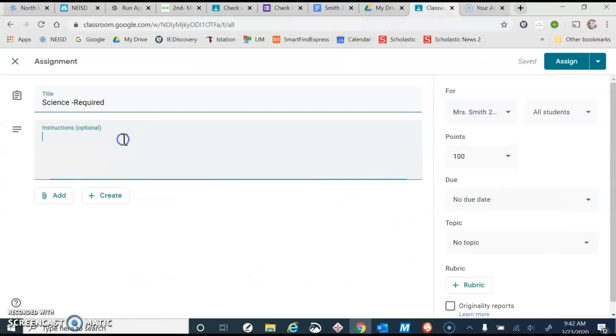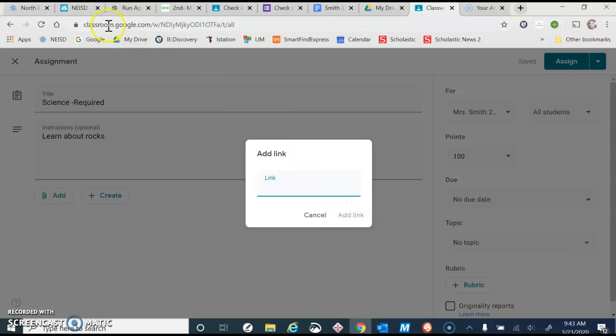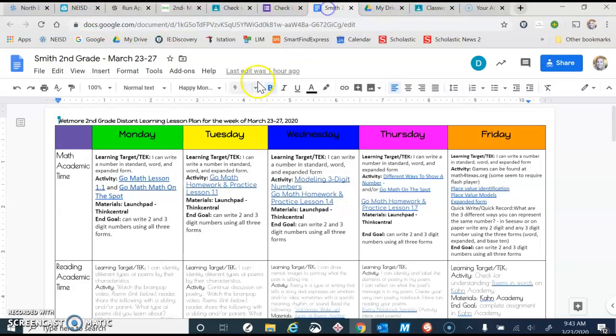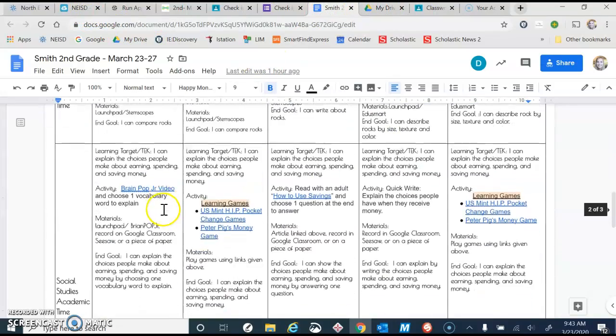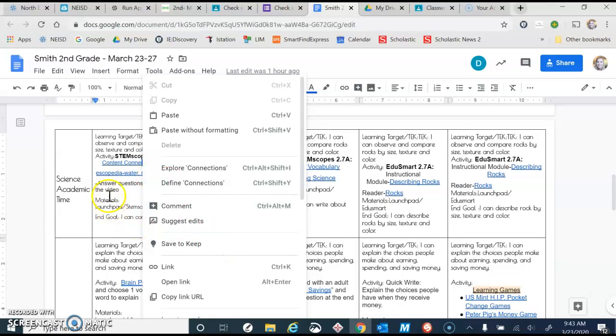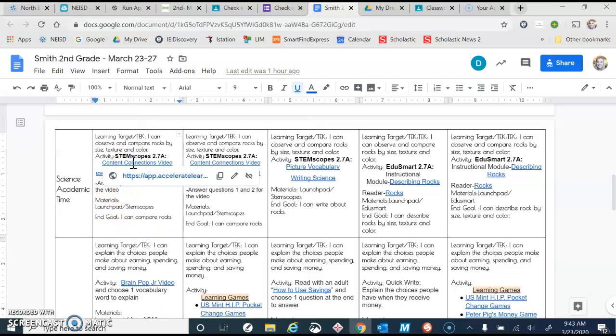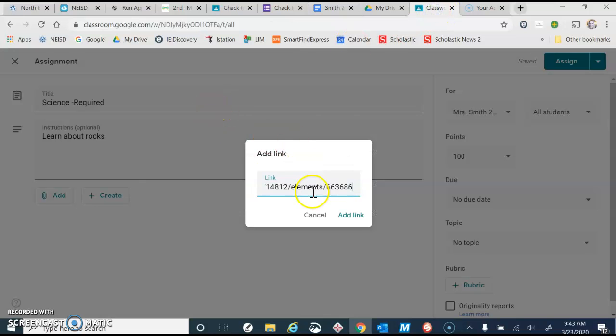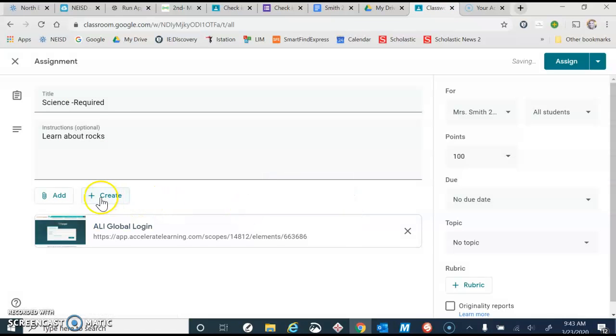So once I do that, then I can just write down, learn about rocks or whatever. And then I can add a link. And this is where I put in their link to the STEM Scopes. Basically, to get that, I just went in to here and I went to the science link here, and if you hover over it and click on it, this is copy link. Go in here, paste the link, add link, and then create.